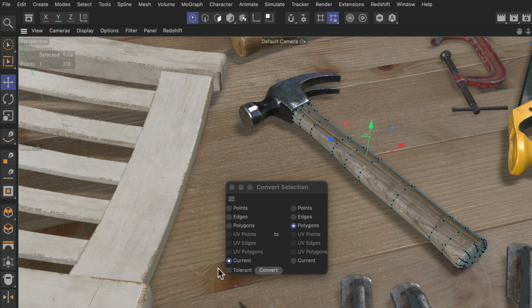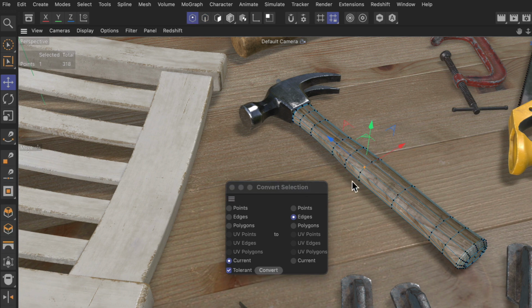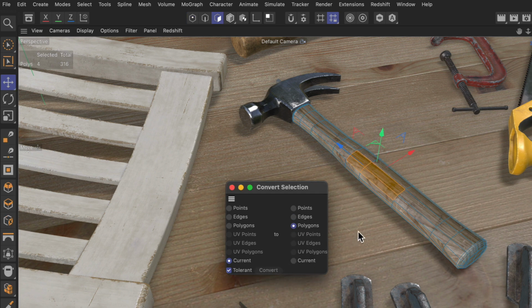There is a checkbox down here called tolerant. And if we check this, and let's say we want to convert this point selection to an edge selection, then it will automatically select all of the adjacent edges here. And this also works with polygons. So let's go back to points mode again, and let's convert to polygons. And you can see that it works. Now, this is something you have to keep in mind when you convert selections.